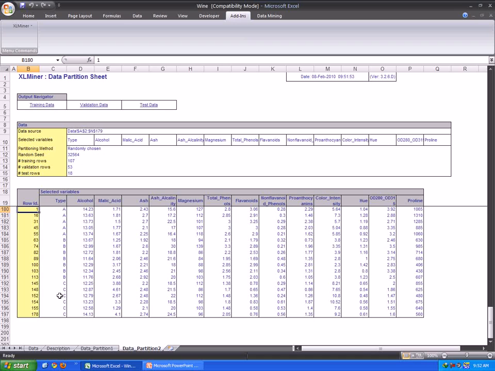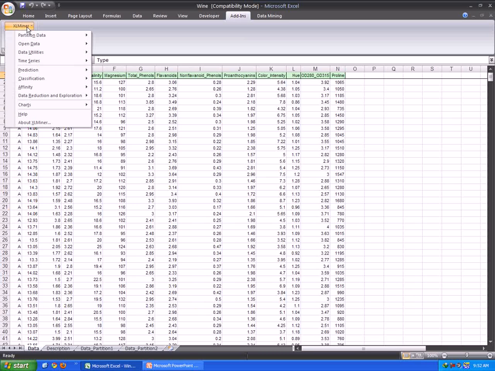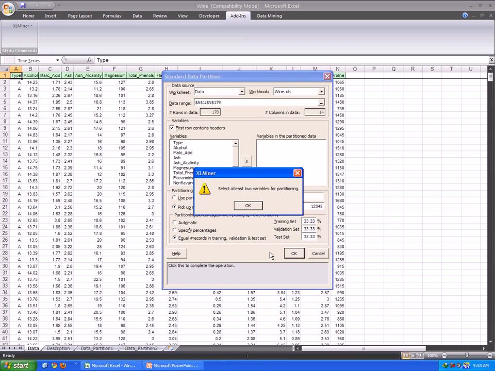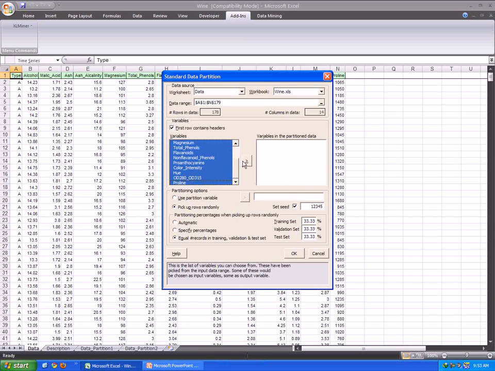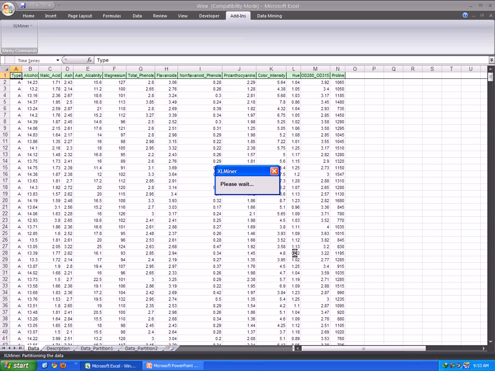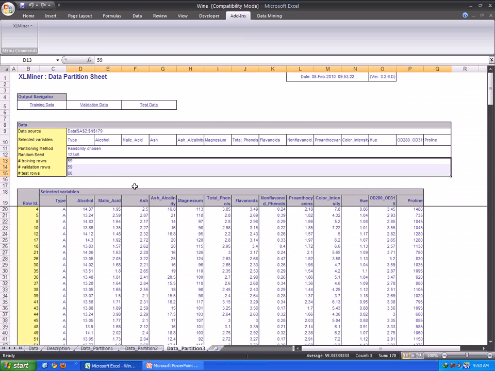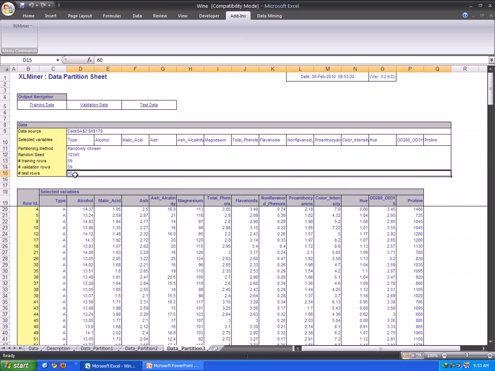Let us now look at how to create a partition using the equal option. Click on standard partition and then select equal records in the training, validation and test set. You can see here that the ratio has been set to 33.3% each. After selecting the input variables, click on OK to get the partition. You can see how the three sets have an equal number of rows except for the test set, which contains slightly different rows, as the percentage is 33.33, it is rounded off. We can select to view any of the datasets.